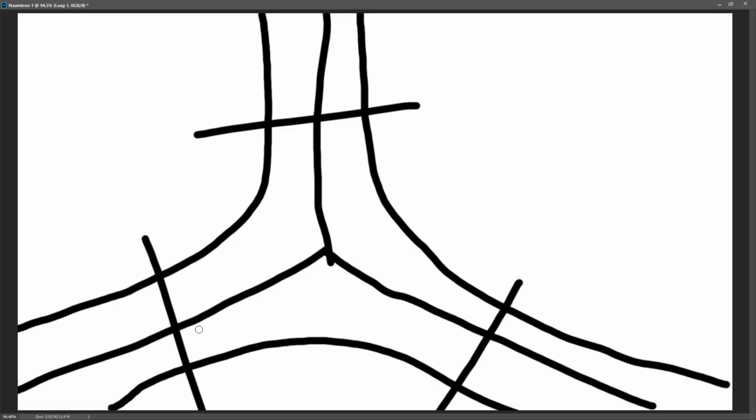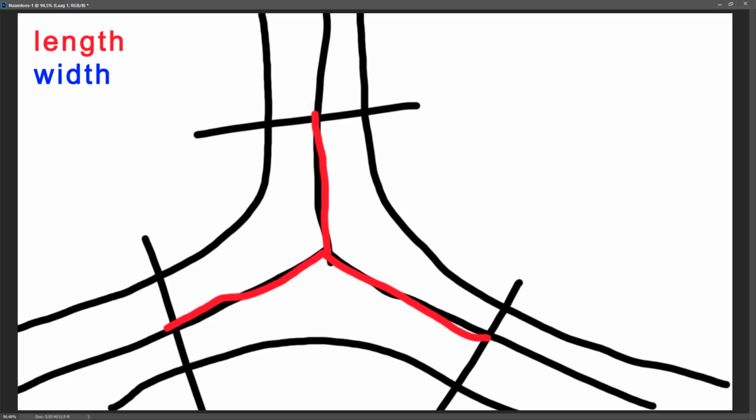We need 2 variables to create this intersection, the length and the width. So the length, pretty easy, it's basically the length of the intersection, and the width, that's basically the width of the road. With those we can now construct our final curve. I'm gonna color that in green, and that's basically the outer edge of the intersection.